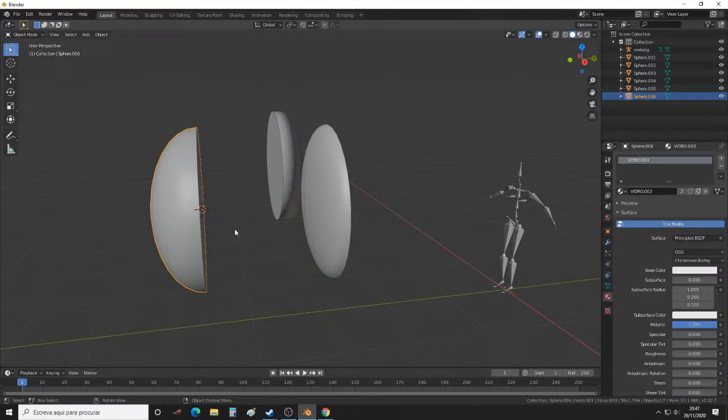Yeah, I think that's generally a good looking shape. Now that we're done, right click, shade smooth. Looking good.